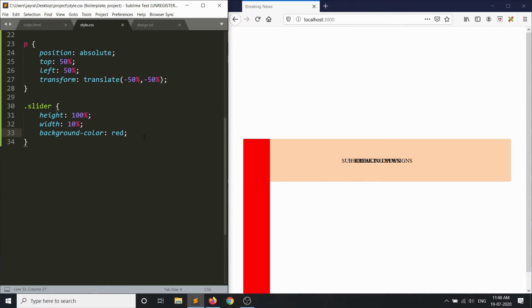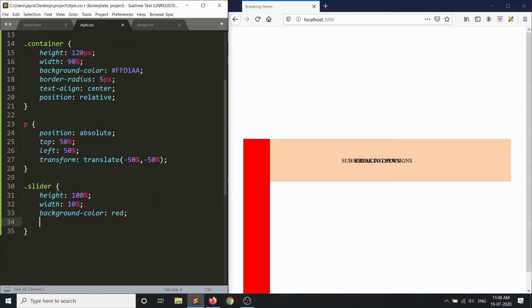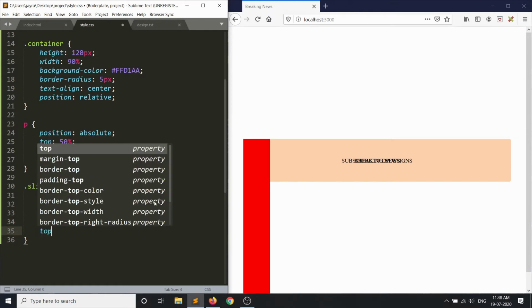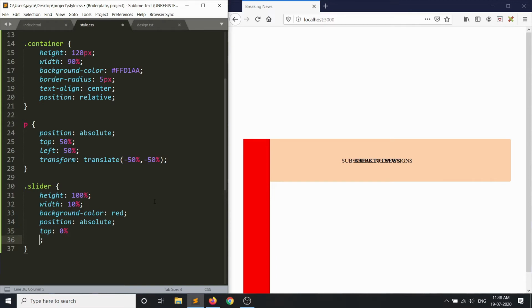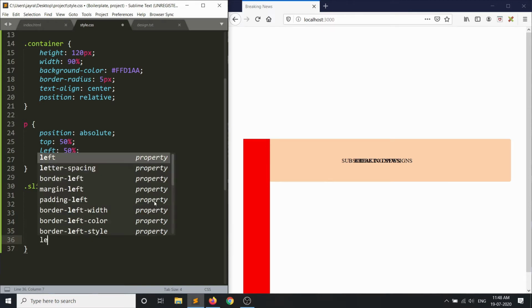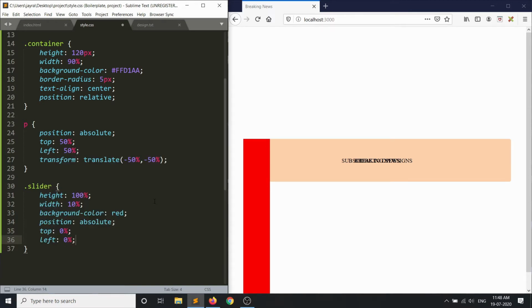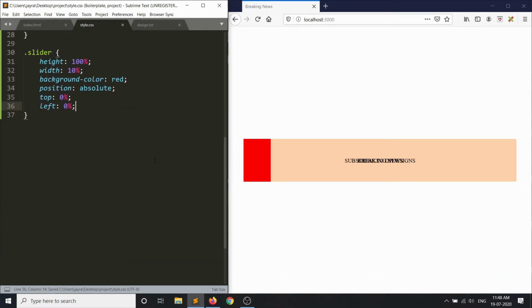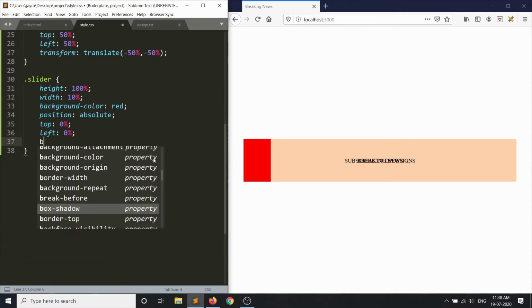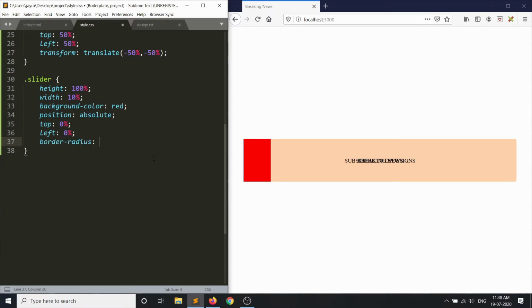And we'll be positioning them absolutely again, so let's do that. Position absolute, top as 0% and left also 0%. Let me scroll up a little bit, and we'll also make the border as curved radius, curve border, so border radius of 5 pixels, same as that of the container.